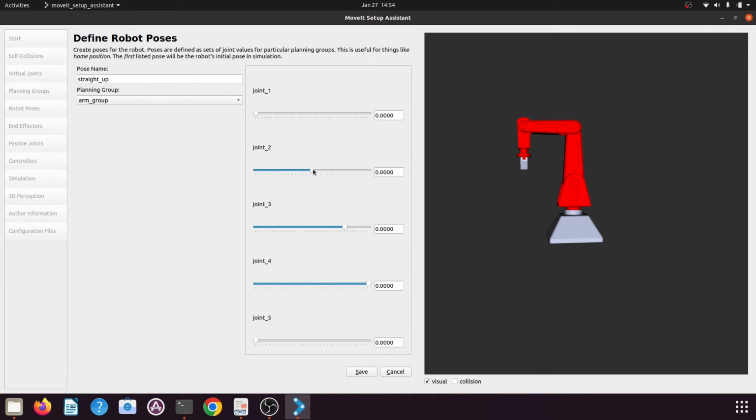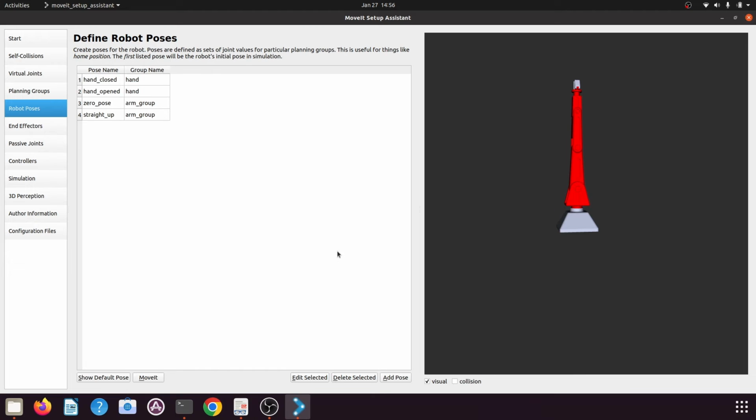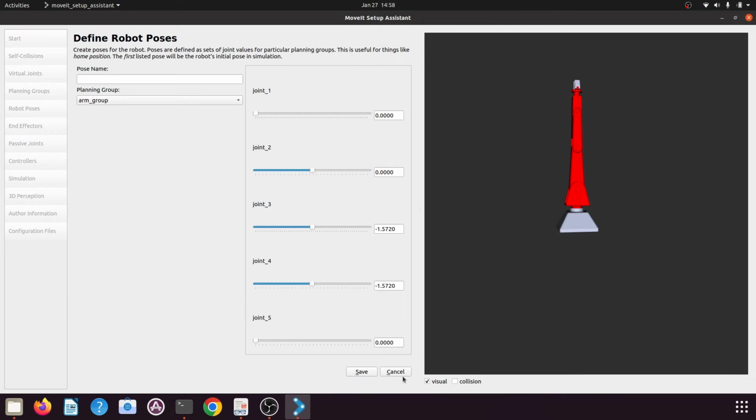Now to add the straight position, this joint 2, I will keep it as 0. For joint 3, I will give the position as minus 1.572, so it will stand straight up. Then for joint 5, again I will give the position as minus 1.572, so it will also be straight up. Now I will save the joint position. Now again click on add pose.